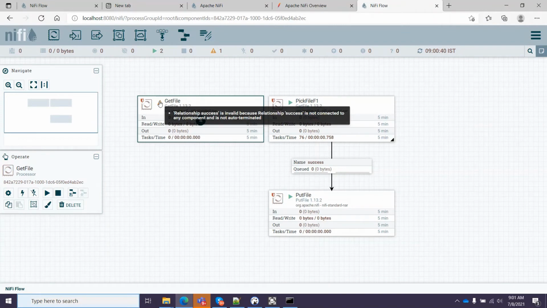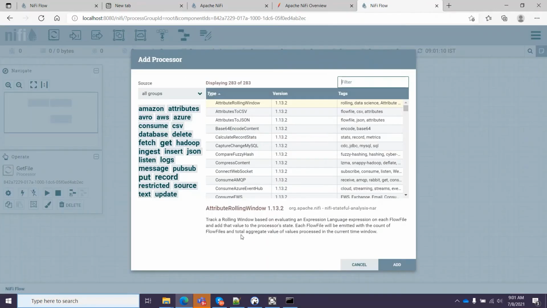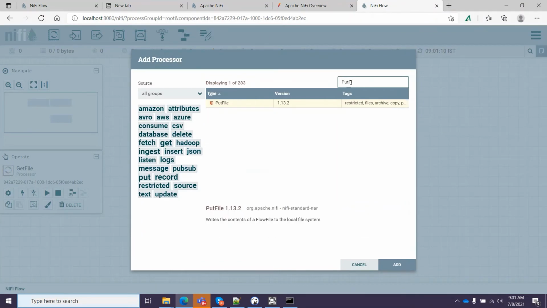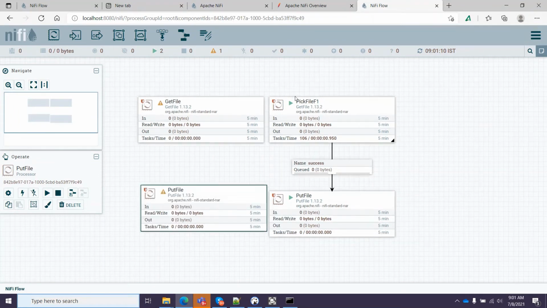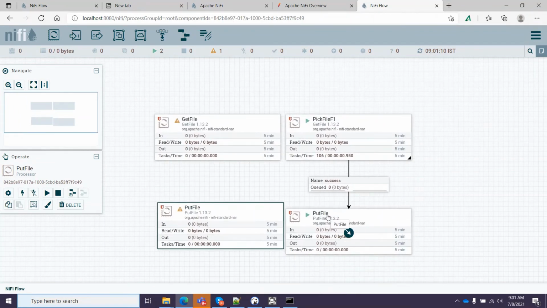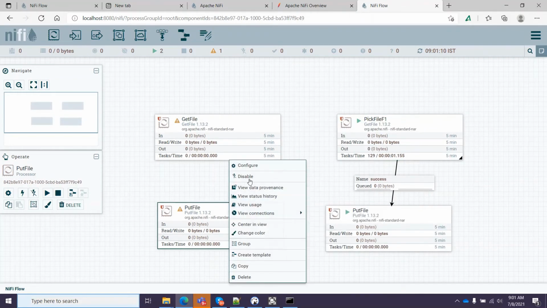See here it is giving me a warning. Relationship success is invalid. Why? Because we have not connected it to anything, any new processor. So let's do another thing. We create another processor, put file. And I configure it.